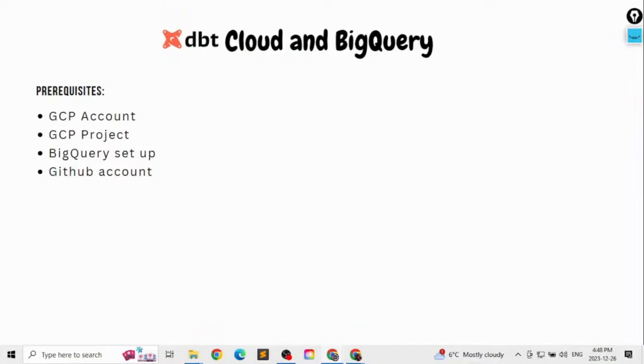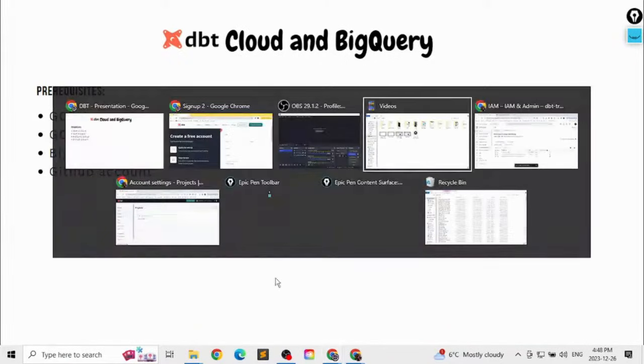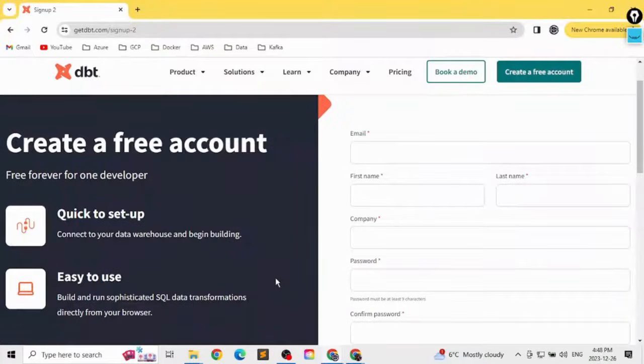Now let's explore the process of setting up dbt Cloud with BigQuery. This exercise has some prerequisites. You need to have a GCP account, a project within GCP, and BigQuery set up, or rather the BigQuery API should be enabled, and a GitHub account for version control of your code. Step 1 is to have a dbt Cloud account. For that, let's go to the dbt page. Once you land on the dbt page, they provide you an option to create an account, and a free account.